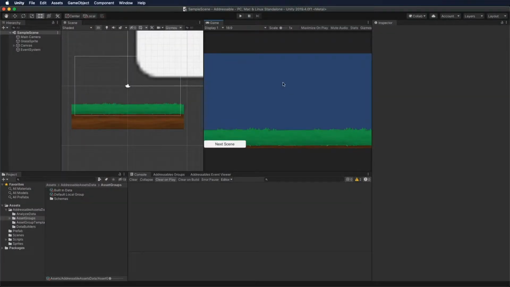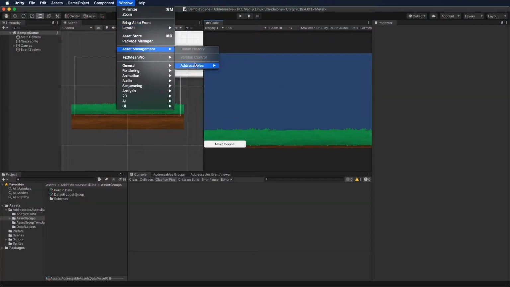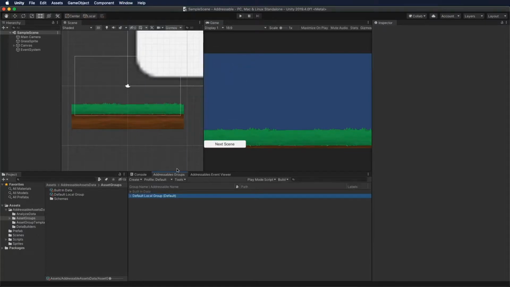To get started with Unity addressable groups and profiles, let's open up the Addressable Groups window. Go to Window, Asset Management, Addressables, and Groups. You will see a window like this, which I dock at the bottom of my editor.